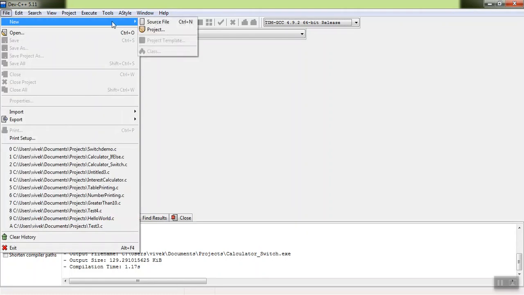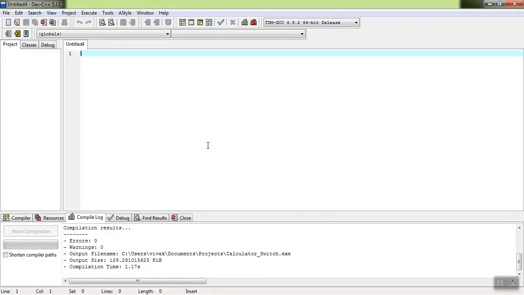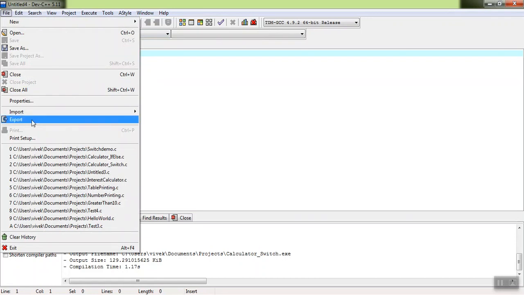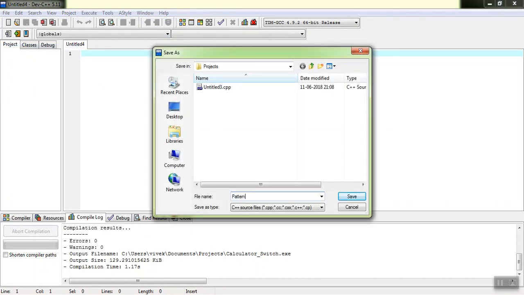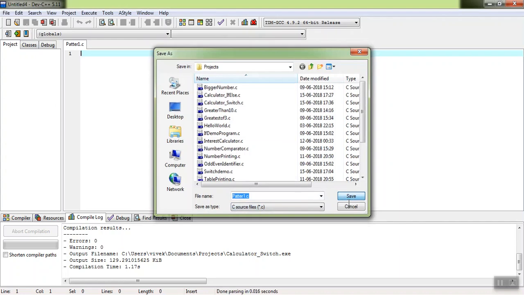So let me create a new program here. Let me save it as, let's say, pattern 1, and save it as source type C.